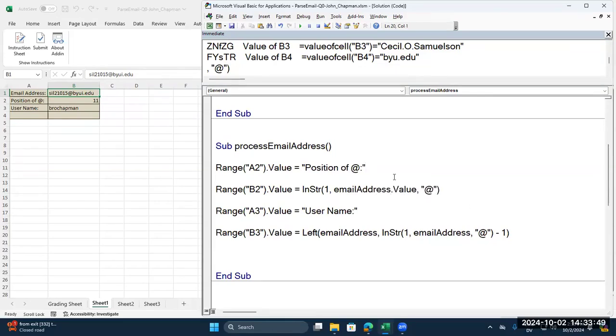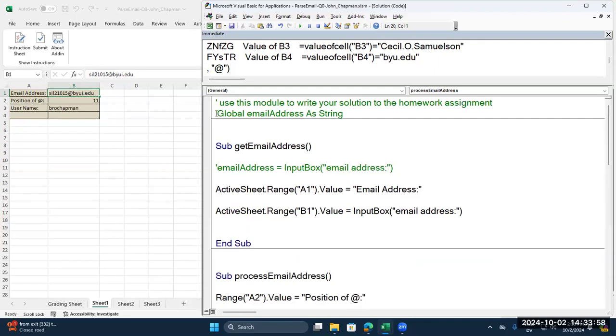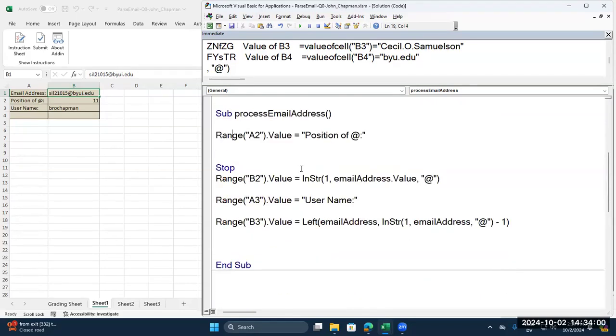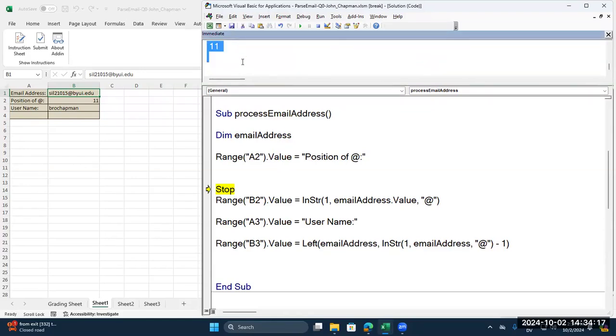Okay, do this. Let's troubleshoot that. Do a stop right here. Type in stop right before that. And let me see. I need to create a variable here so I don't mess myself up, because I commented that one. And then run this one until it stops. And then come up to the immediate window and type in email address. See what's in your email address variable before it runs that line.